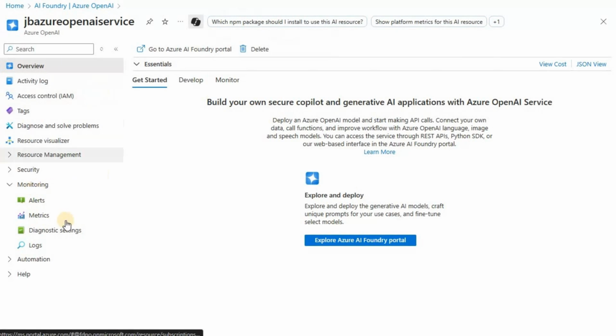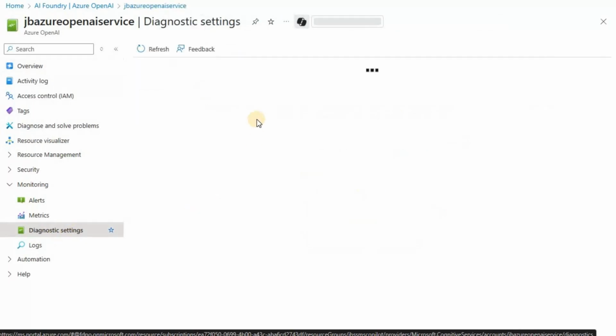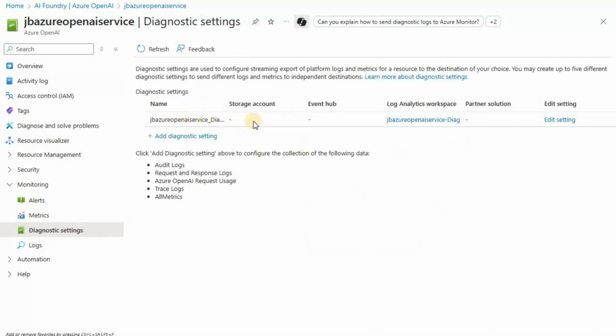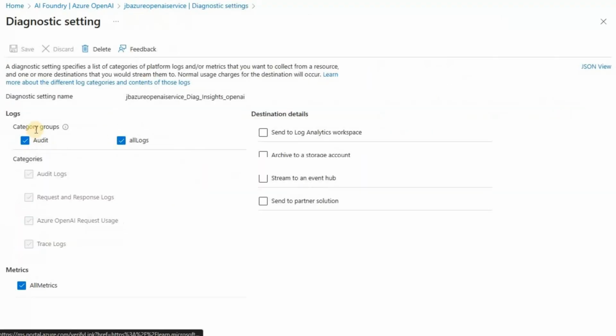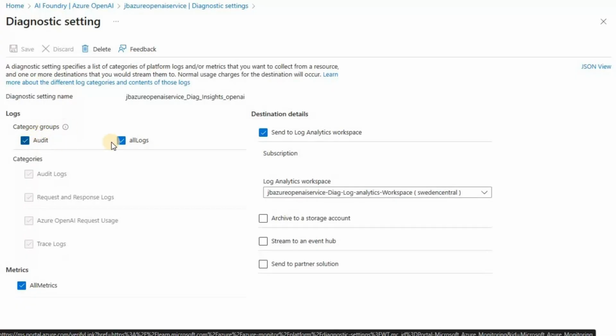Under monitoring, you have something called diagnostic settings. Just click on that. And then if you see here, I've already added my log analytics workspace. Now, if I click on edit settings here, what I'm doing is basically selecting audit and all logs as far as the category groups are concerned. And as far as metrics is concerned, I've selected all metrics, and then I'm sending it across to my log analytics workspace.